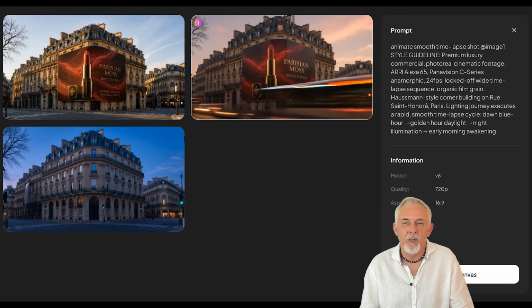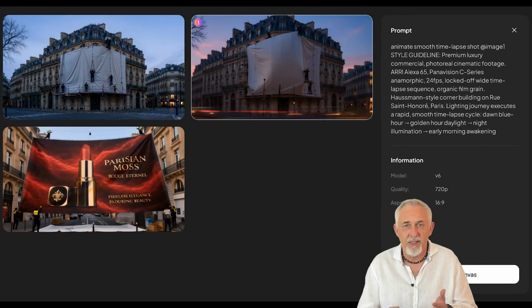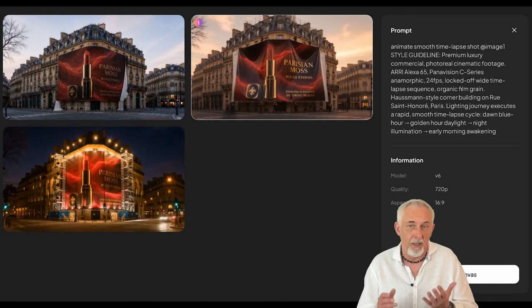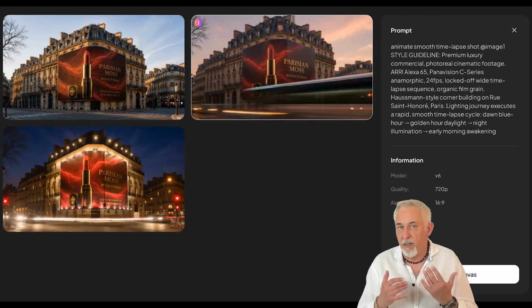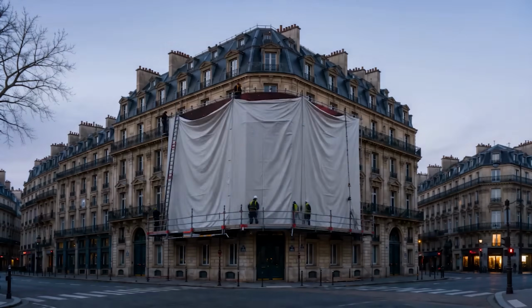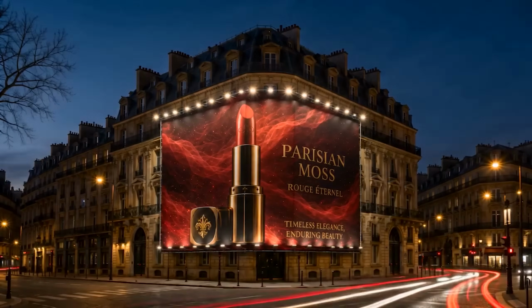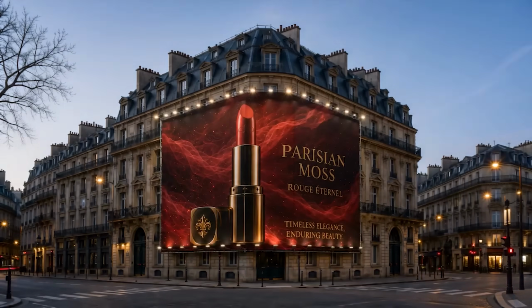Judging the outcome, we need to ask ourselves these exact questions. Has temporal cohesion been achieved? Does the light evolve naturally? Does the location stay locked? Does the billboard still feel like a real physical advertisement installed on the facade?